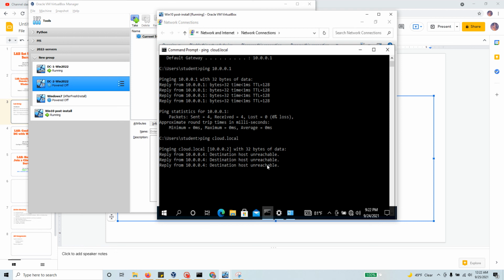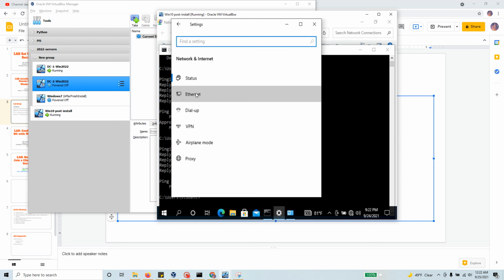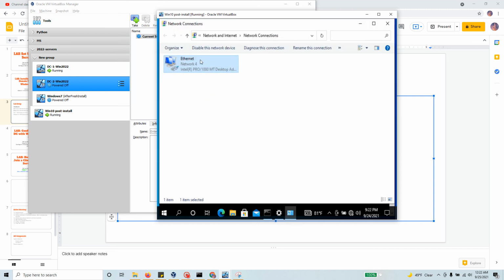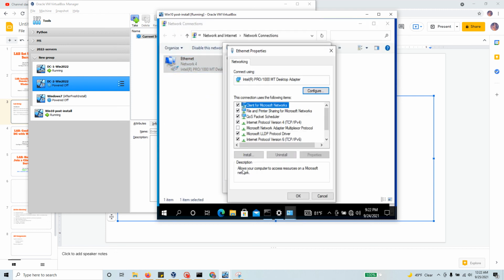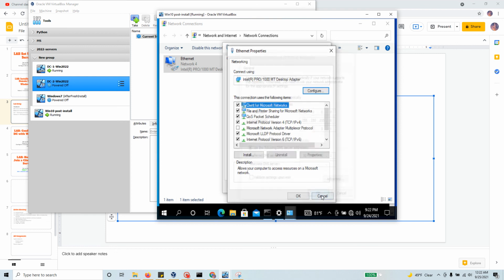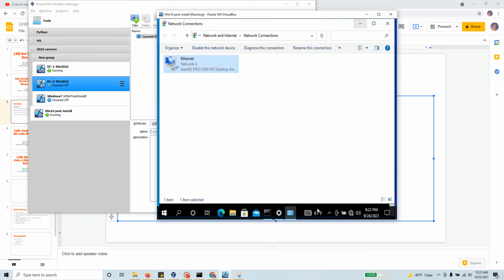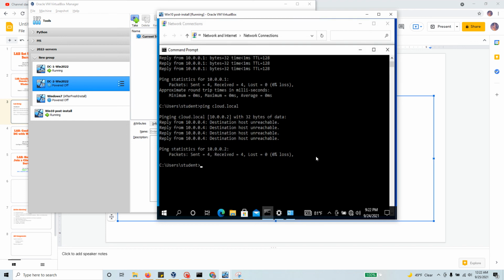So we need to validate that our configuration actually worked properly. Let's go back one more time, go to Ethernet, go to adapter, properties, go back to IPv4. Okay, 10.0.0.1 looks good, 10.0.0.4 looks good, they all look good. So I would think that my DNS should be working just fine. Let's come back over here.